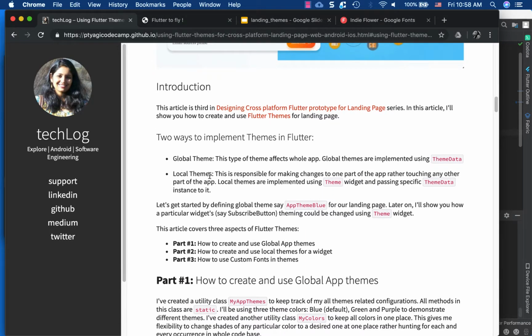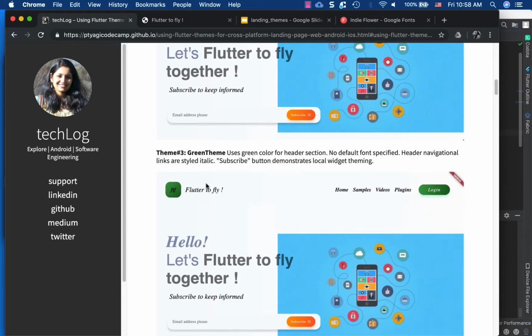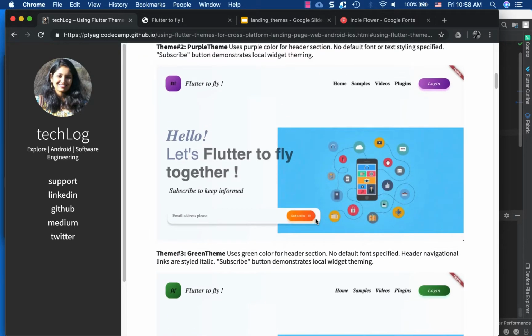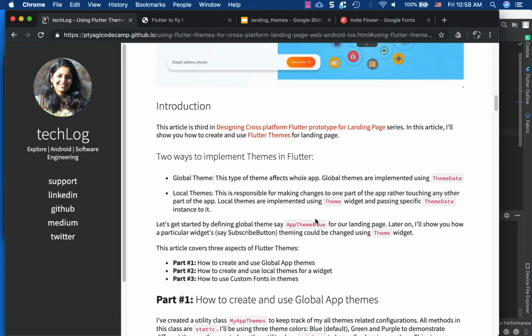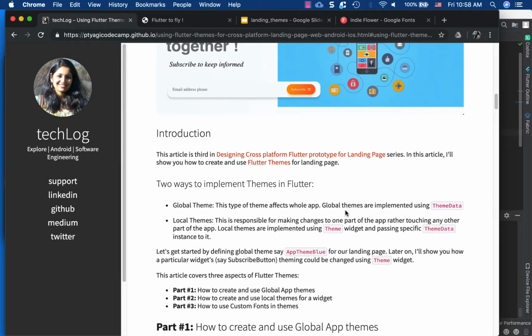There are two ways to implement themes in Flutter. One is a global theme and another is a local theme. In global theme, as you can see, the color applies to the whole app at once. And if you change one attribute, everything changes. It's at the root level, which is a global theme. So here I have made changes in colors using my global theme. And we use something called the ThemeData class to implement it.